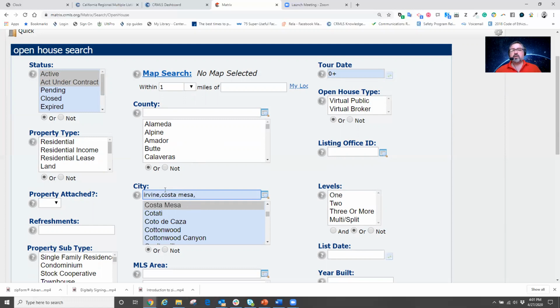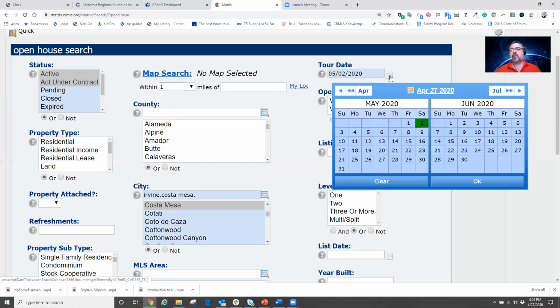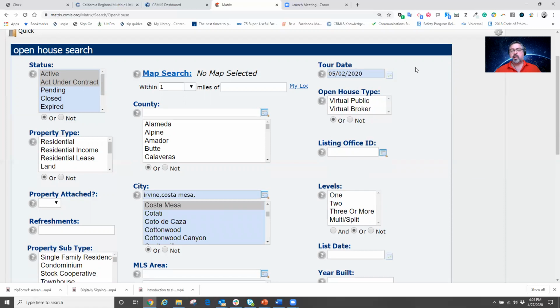Now, once you've typed in your cities or city, come over to the tour date and put in the date of the tour. So maybe I want to look for properties that are on tour for this Saturday. So I'm going to put in my Saturday's date. And if you don't know what date this Saturday is, just simply click on the calendar icon, and from here, click on the date that you want to find properties that are scheduled for that day.